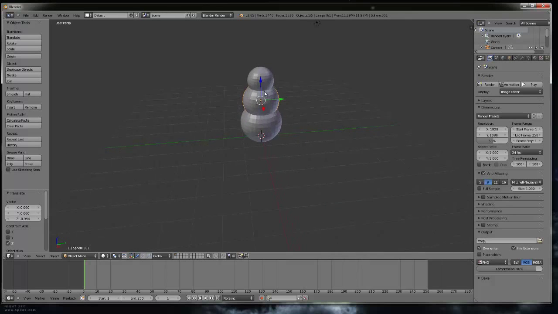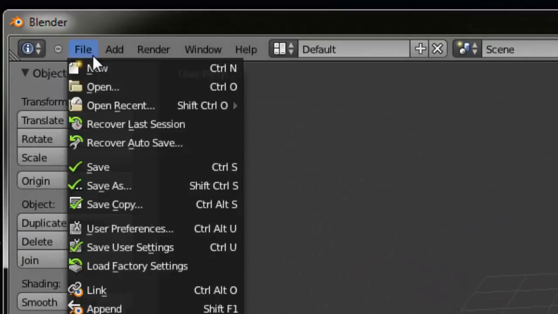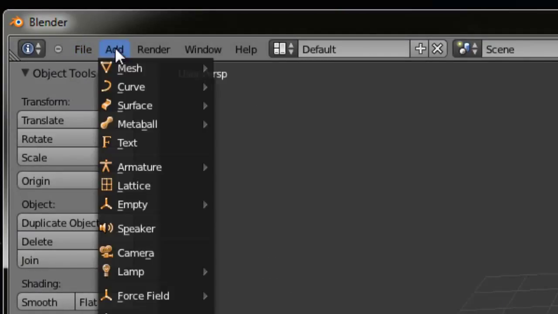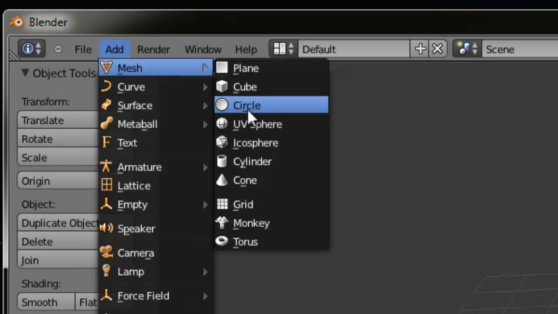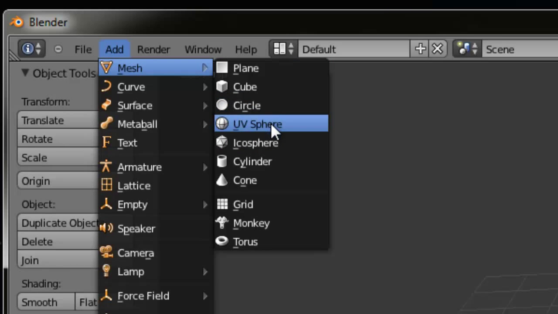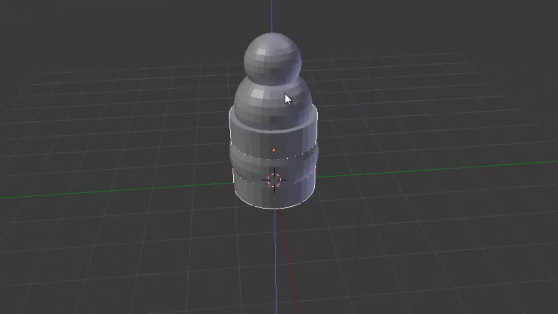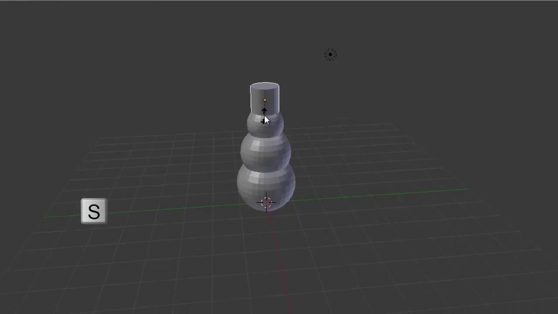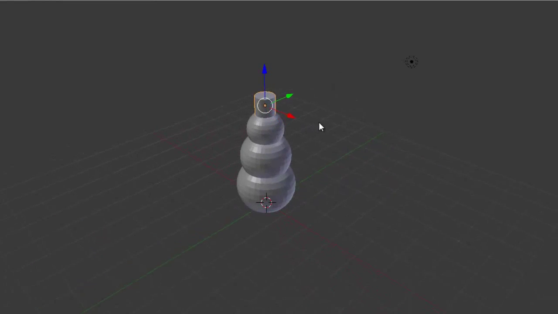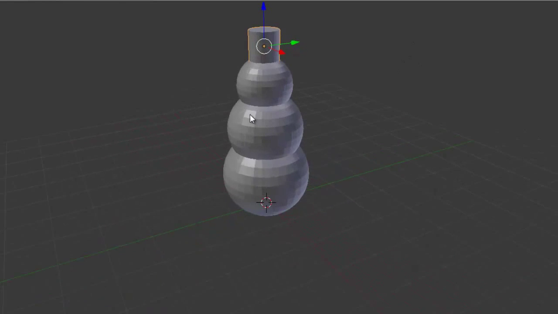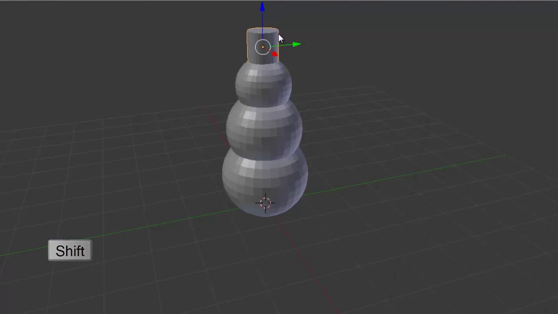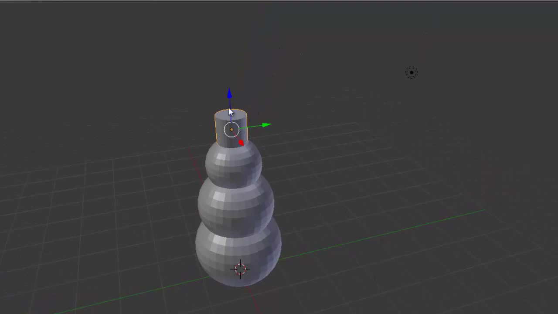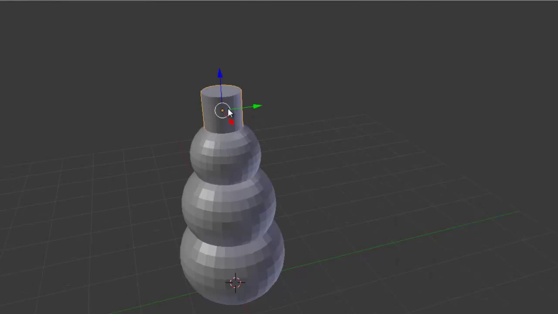And next we're going to bring in a cylinder. File, Add, Mesh. We're going to choose Cylinder. I'm going to bring that up. I'm going to scale that down as well. I'm going to use Shift and hold my scroll mouse so I can bring the object down further.